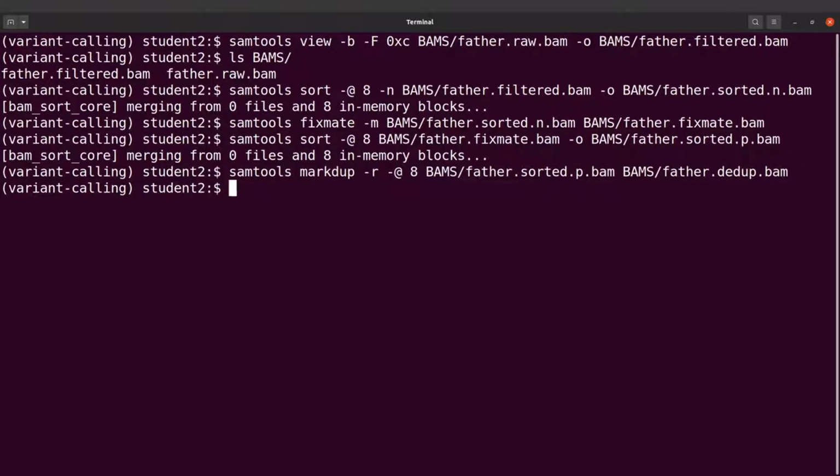So we are now ready to roll. We have marked and removed the duplicates. So we have what you call the BAM ready file. So we are ready to go. We are now going to perform the variant calling.